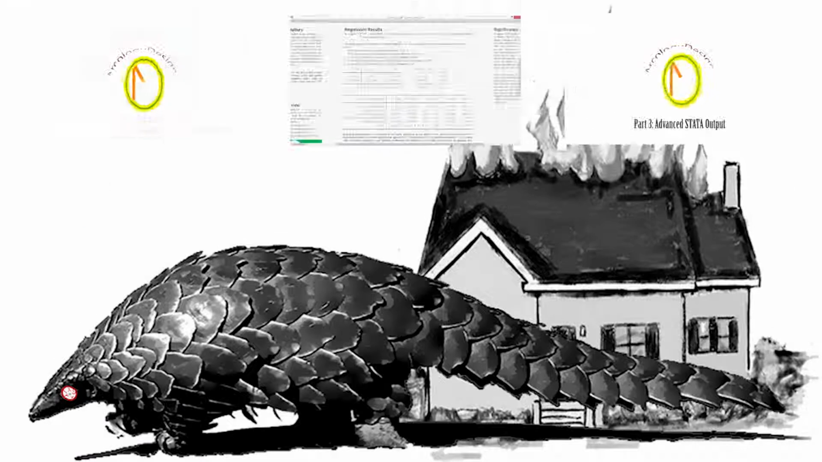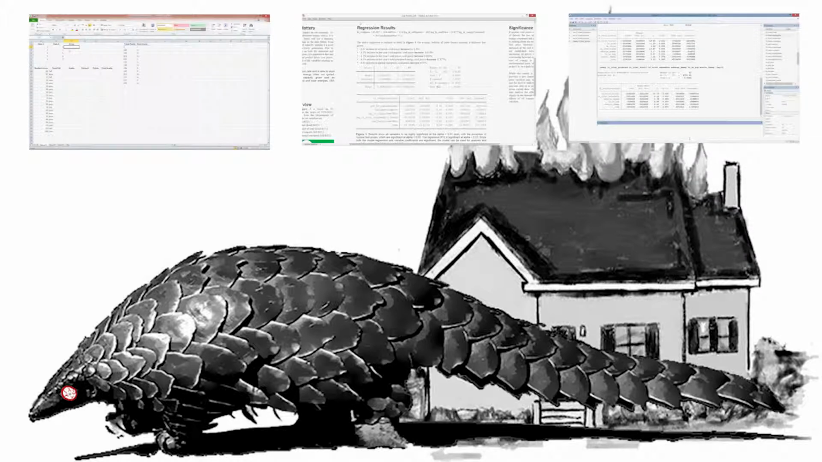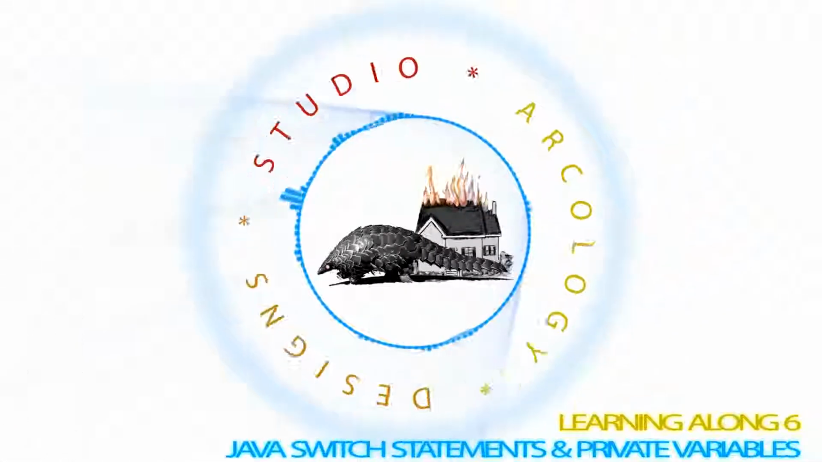A quick model that I created for the analysis and prediction of coal prices. Welcome back to part 3 of our Stata series tutorials. Arrays, the VLOOKUP function, and other conditional functions.